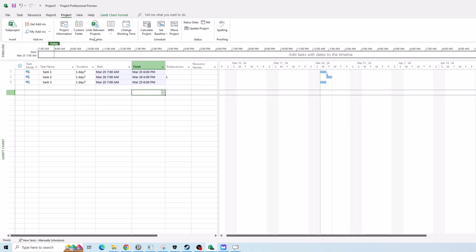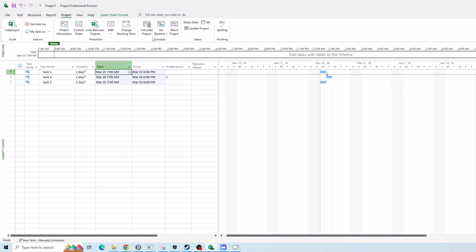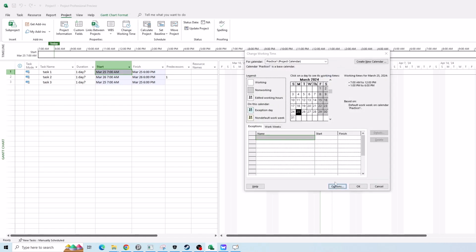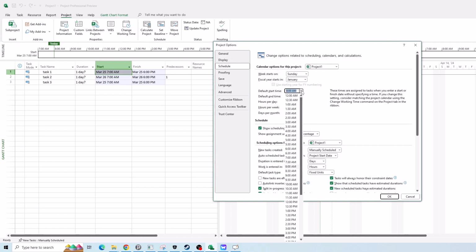Now let me show you, oh, I forgot. Here also I made a mistake. This one also I made a mistake here, and I have to mention it. This one, 8 a.m., should not start at 8 a.m. It should be 7 a.m.